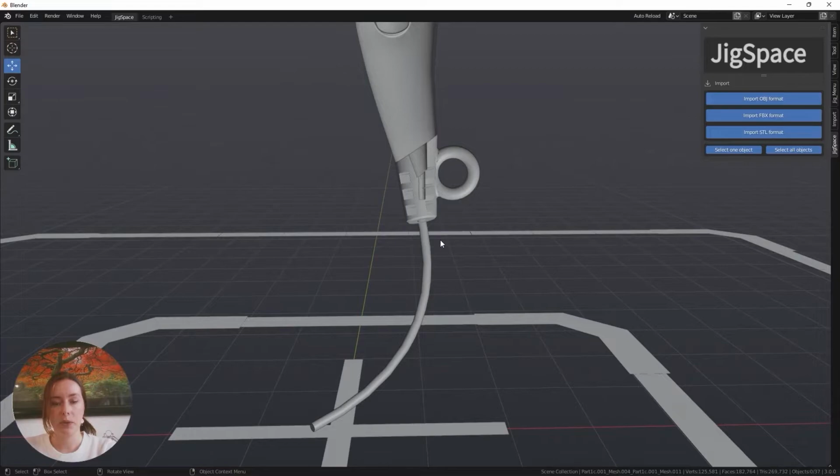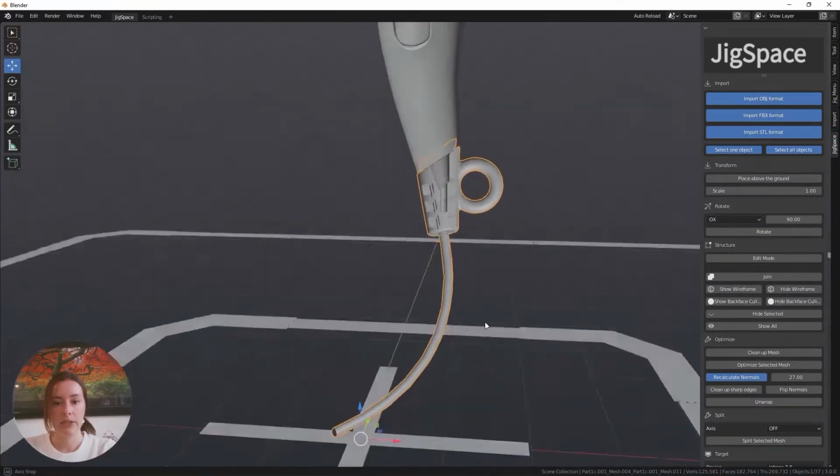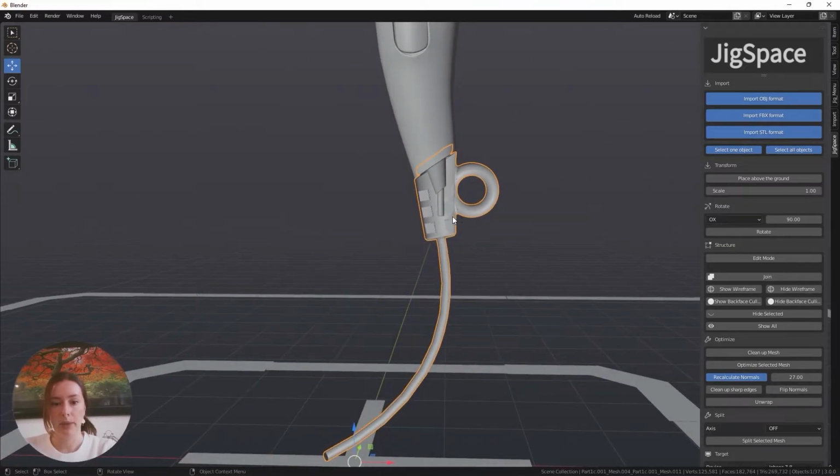Now, this is caused when an object's normals are flipped. So in order to fix this, I'm going to select this object and go to my Optimize panel and press Flip Normals. And now these are facing the correct way, and they'll also face the correct way in the JigSpace workshop.